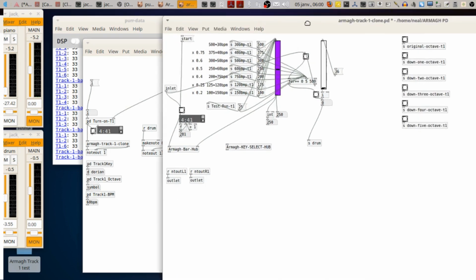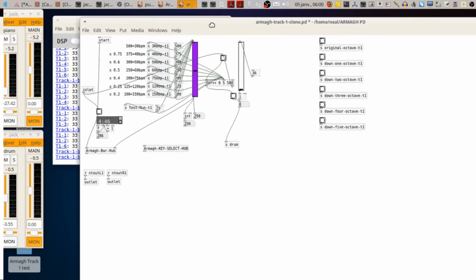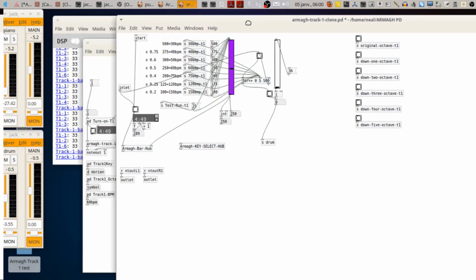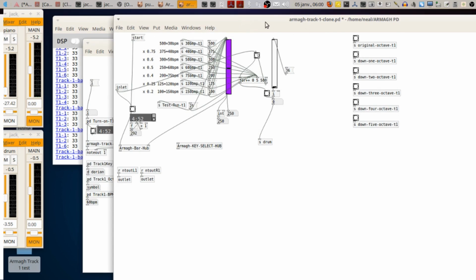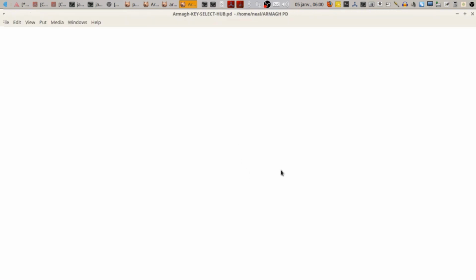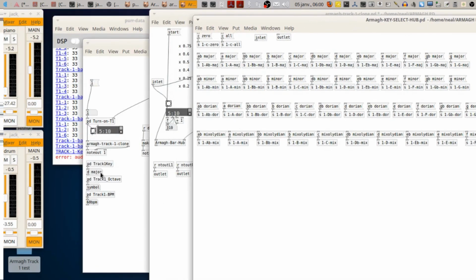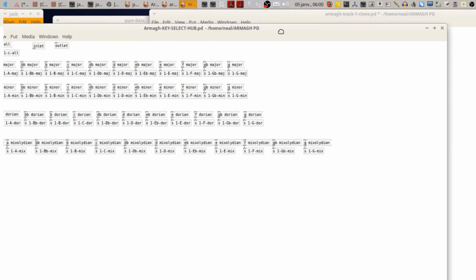Hang on. Okay, let's just do D Dorian. No, we've just done D Dorian. Let's change it. Let's go to D major. Why not? D major. Let's see how long. There, it's actually changed very quick there. The D major took just a second, 2 seconds.